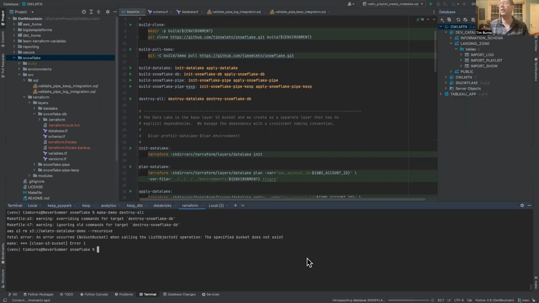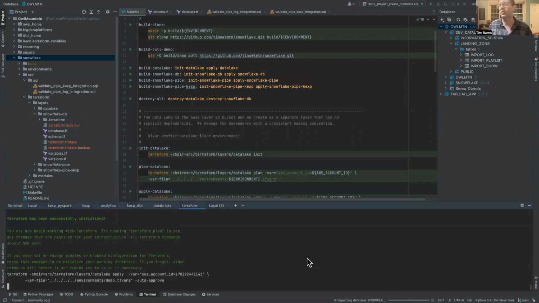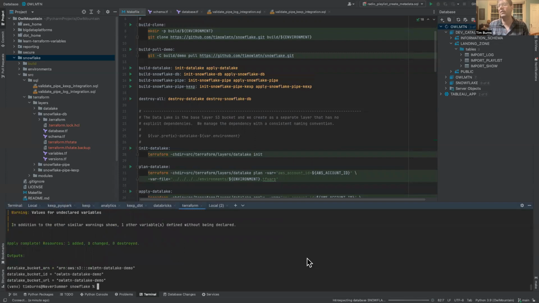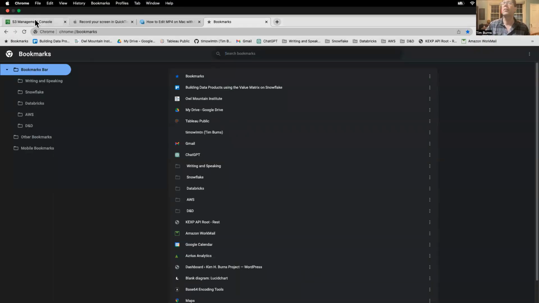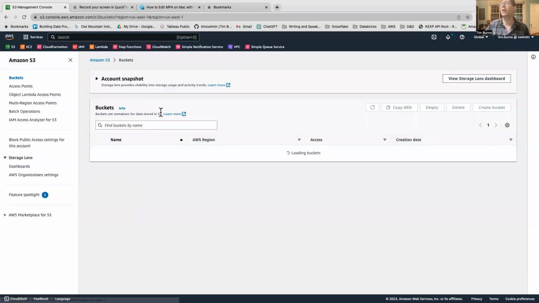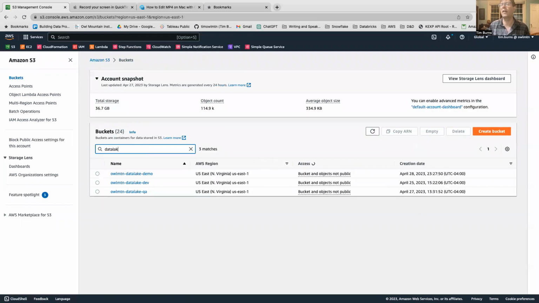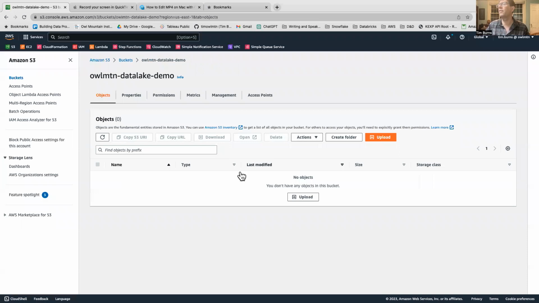All right, so the layers are designed to be independent, so we can build the data lake layer or the Snowflake layer independently. Let's start off with the data lake layer. When we do make demo, build data lake, this will initialize the directory and then run the Terraform commands. And we can go into AWS, in S3, check our buckets and search for data lake demo, and we can see we have this bucket here.